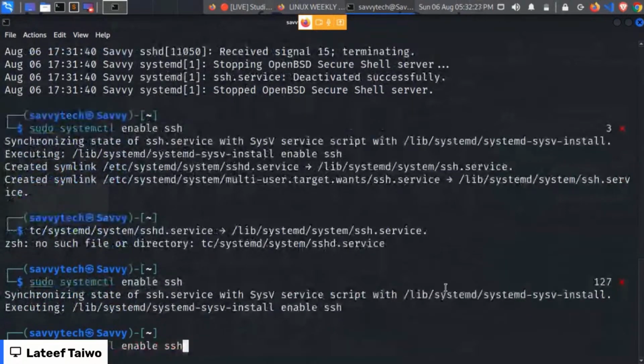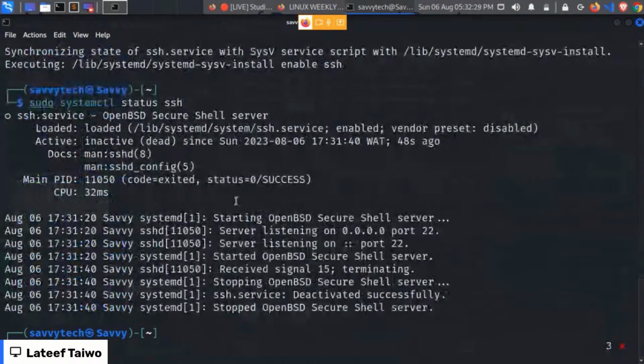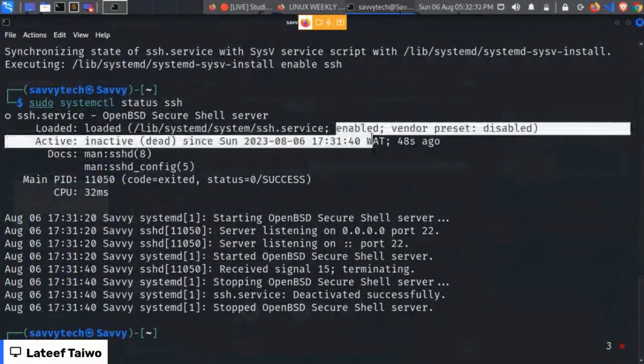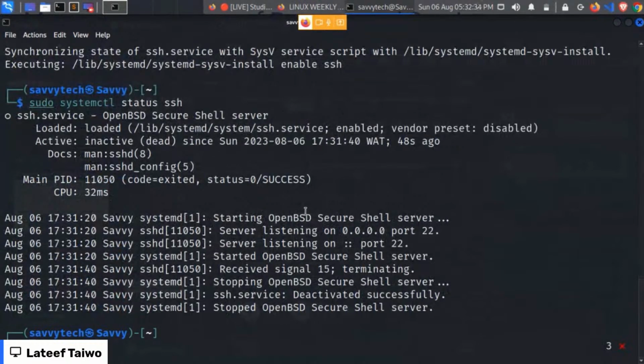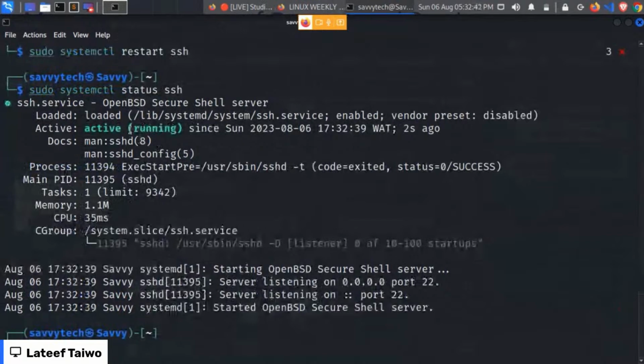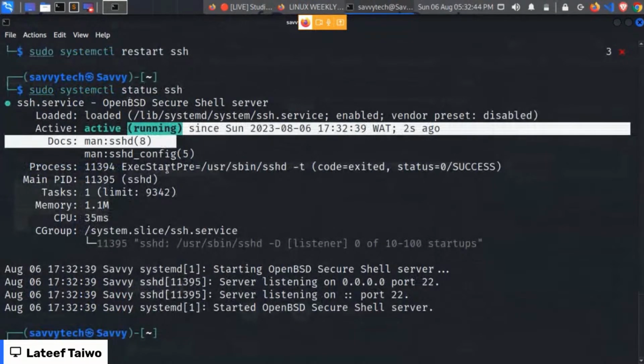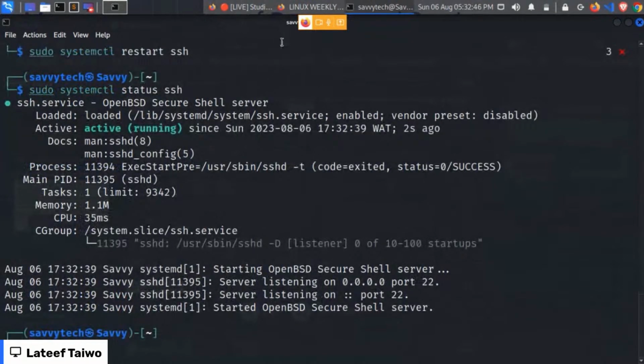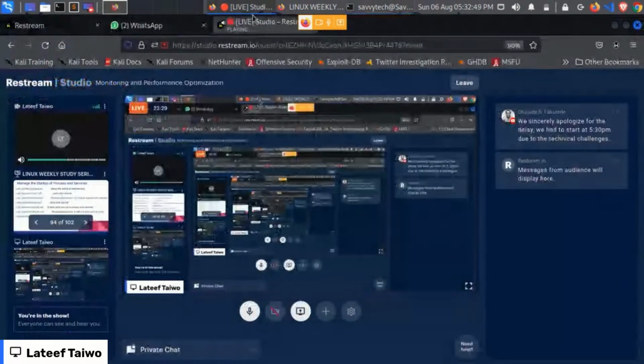So I want to quickly check the status once again. We can see that it's enabled. So if I restart this now, whenever I restart my system, the service will always be running. But this my system is not a server, so at the end of this session, when I end this slide, I will just stop the service and I will make sure it's disabled.